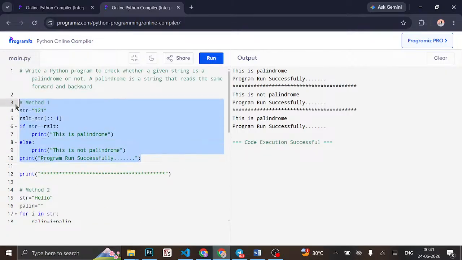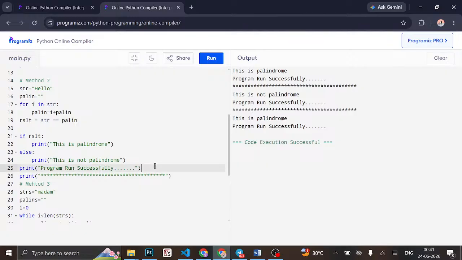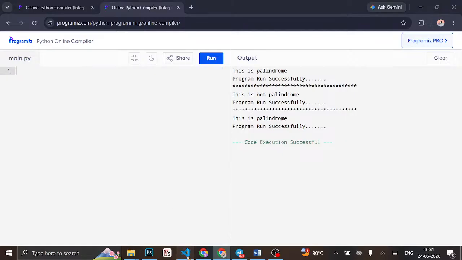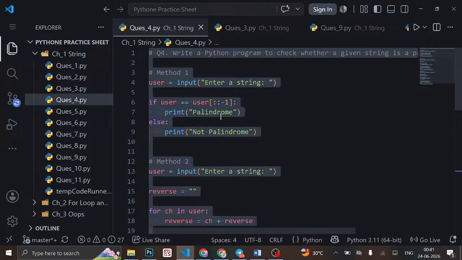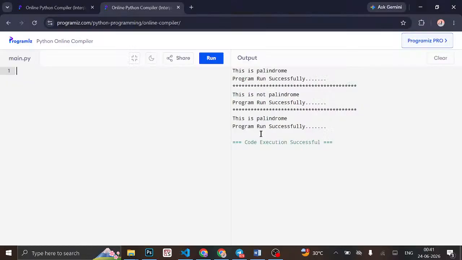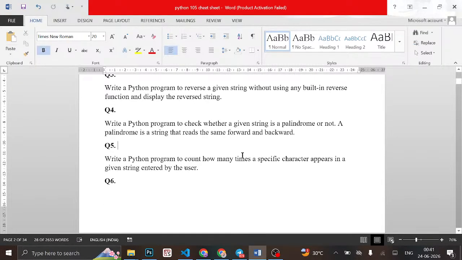Now this is the first method, and this is your second method, and this is your third method. Okay, so copy, cut all the questions and print here the third question. Write a Python reverse independent. No, this is your fourth question. Okay, print here. Okay. So what is the next question? Question number 4 is done.